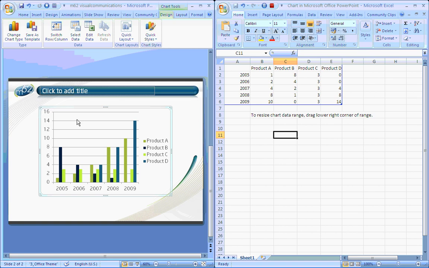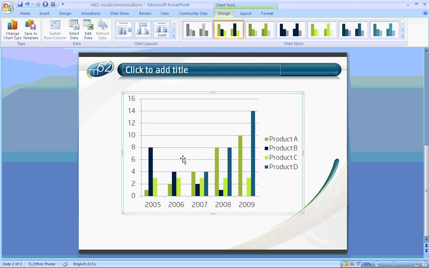Once I'm happy with the data set that I've put in, it's a question of closing down Excel, bringing PowerPoint back up to full screen automatically. And I've now got my PowerPoint chart with which to demonstrate my figures. There are a couple more things that I need to do before my chart is complete, the first of which is about laying my slide out correctly so that my audience can more easily assimilate the slide that I'm putting up in front of them. In this instance, it's really about trying to maximize the size of the chart on the slide.